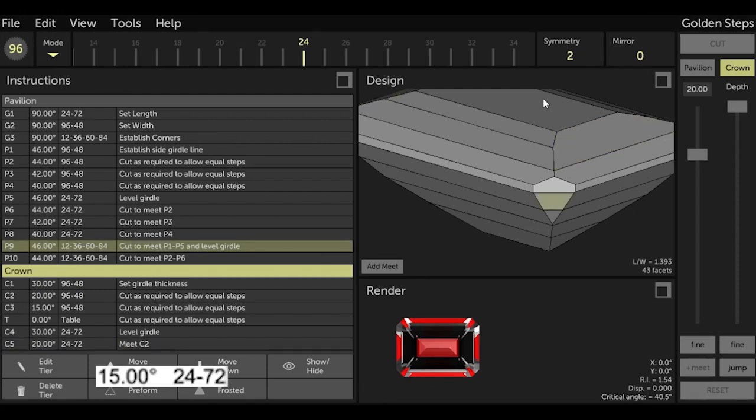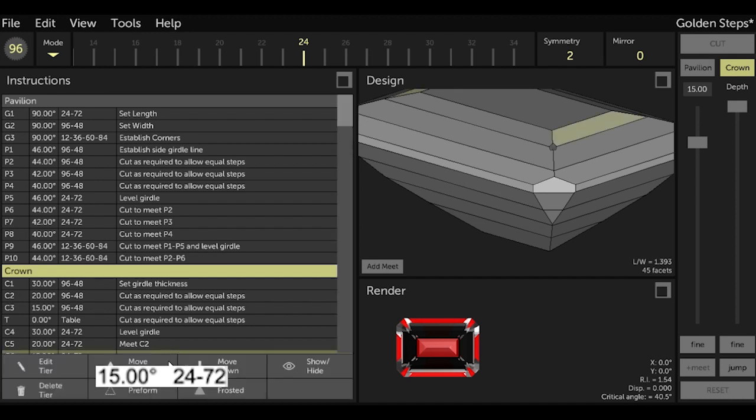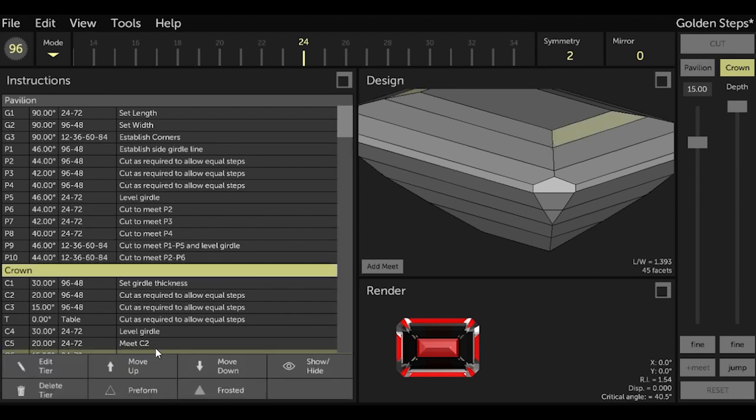Next line of instructions shown here. Base index 24, symmetry 2, mirror 0, and a 15 degree mast angle. Again, we'll use the jump feature to the meet point established with the 96, 48 index that we previously cut. Press cut, and the comment is meet C3.